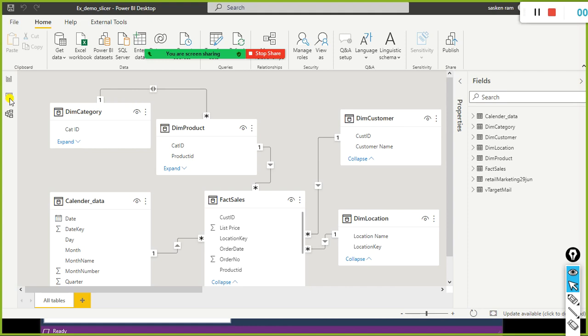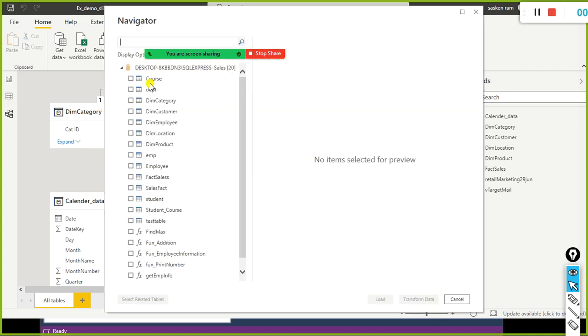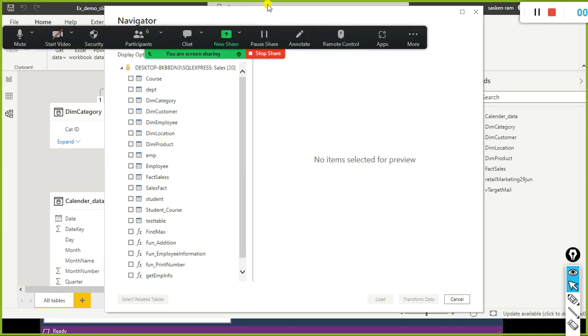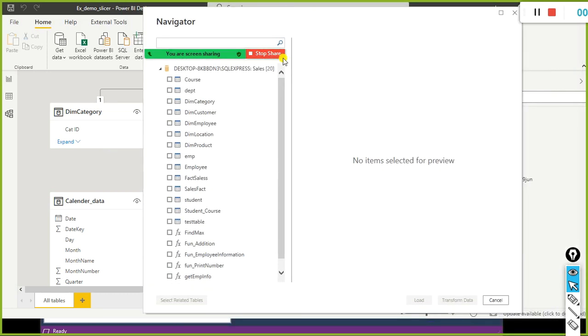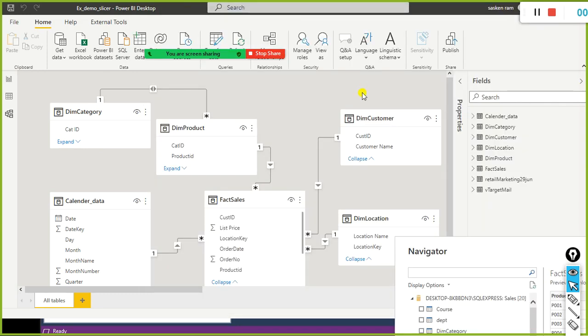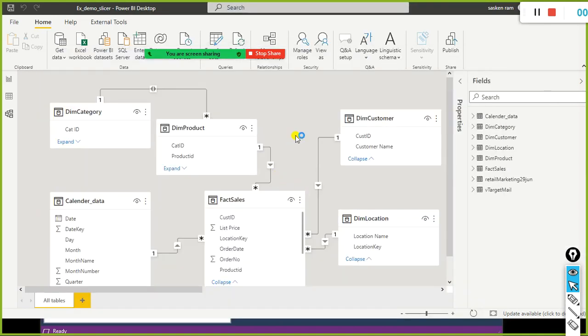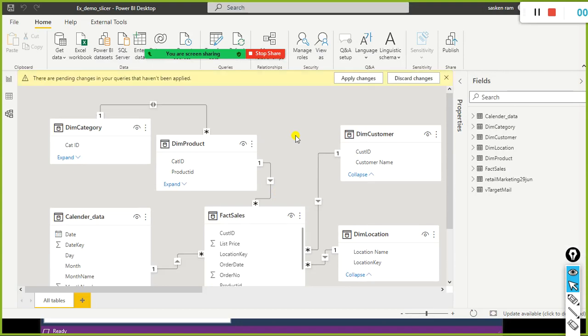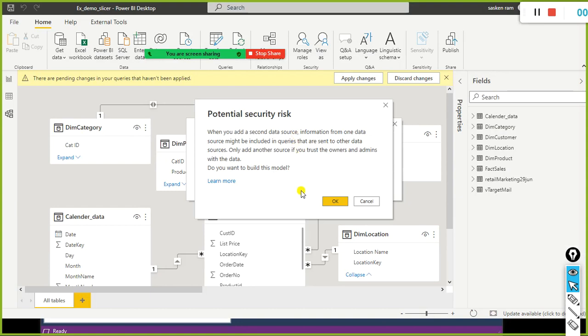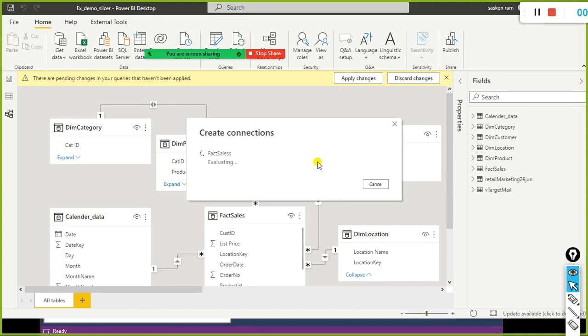So that is possible only in the case of live connection. In live connection, this one will not be visible. For example, I'm trying to import some tables. What table did I import? Like fact sales, fact sale WS. These are different tables. Load it. So here I load the fact sale WS table from my SQL server to my Power BI desktop in direct connectivity mode.